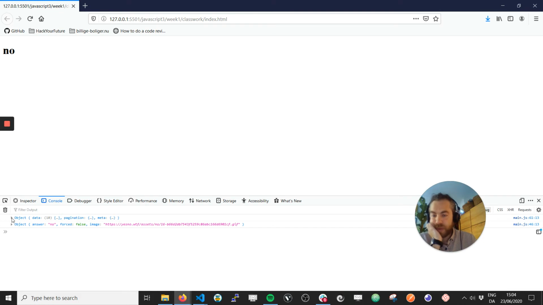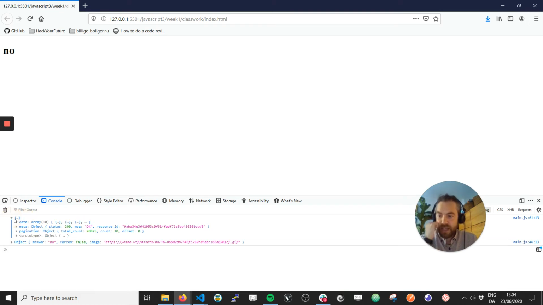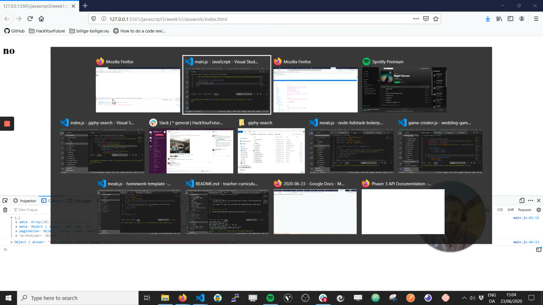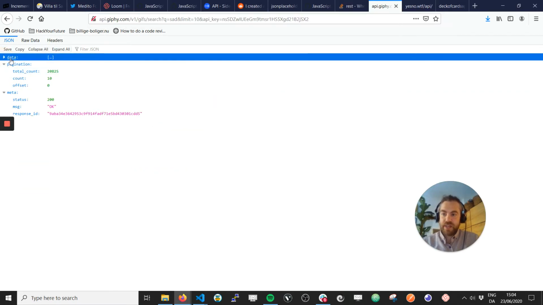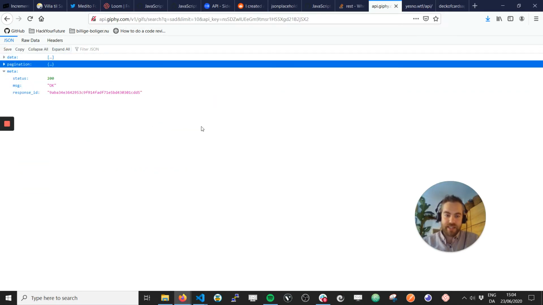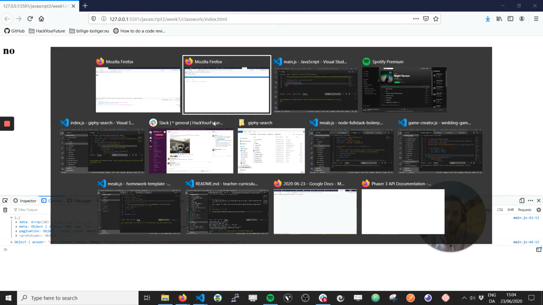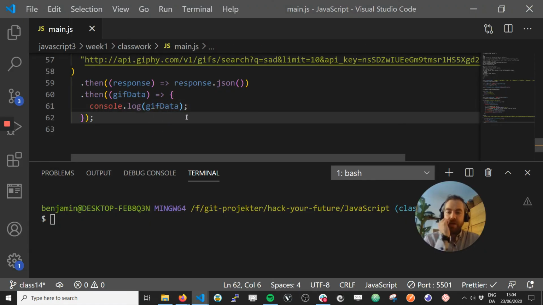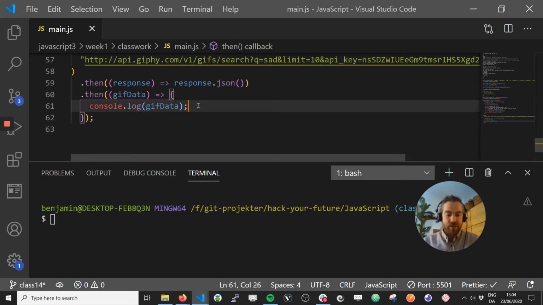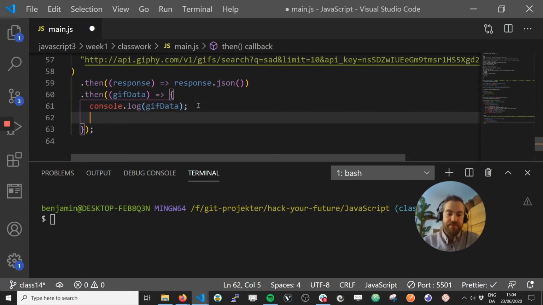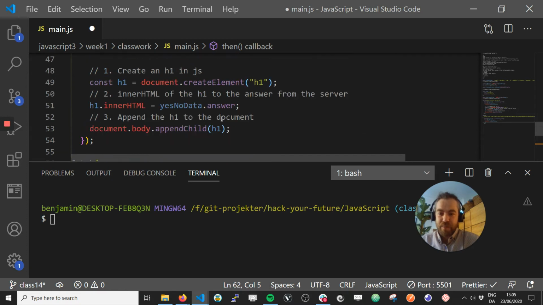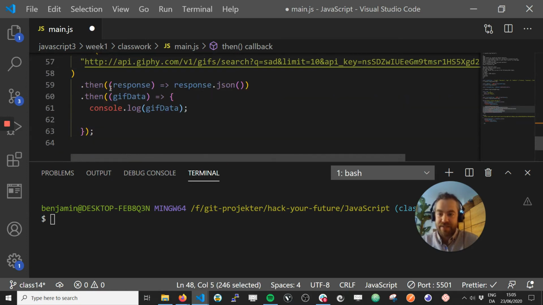So we have an object. It has 3 keys: data, meta, and pagination. And that was also what we saw over here. Data, meta, and pagination. In the data is where we have the GIFs. So if I wanted to get the GIF, let's say I wanted to just print out the GIF for the first element. Then I could do pretty much the same as here.